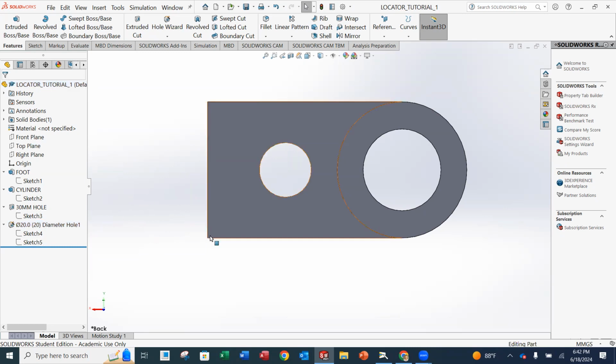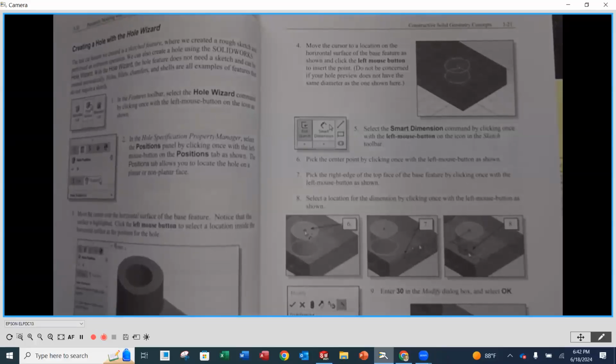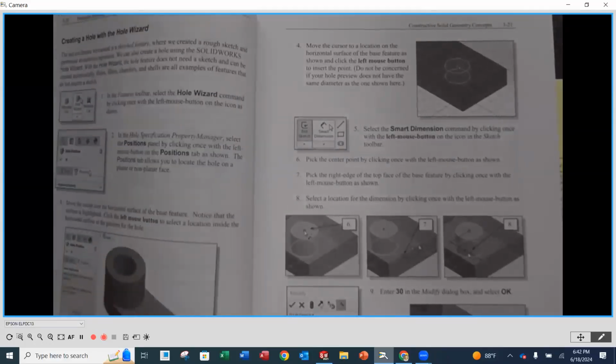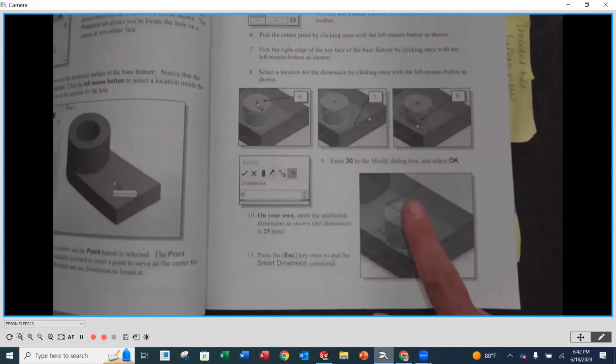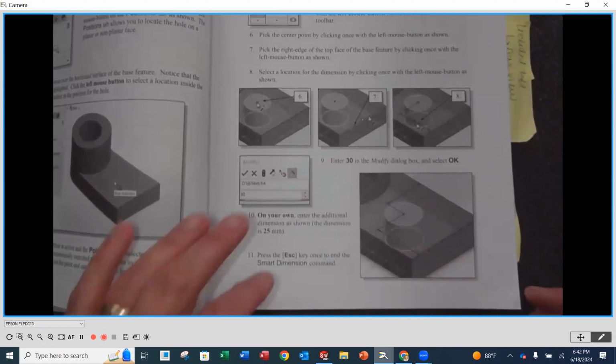I'm going to left click over here to unselect that. I have one more feature to do. So let's go underneath here and catch ourselves up on our tutorial. So at the bottom of page 321, here are those two dimensions, 25 and 30.